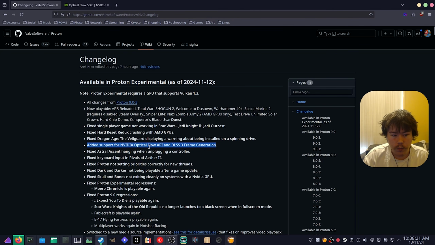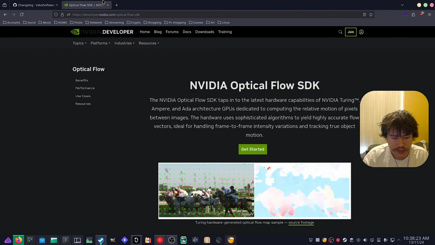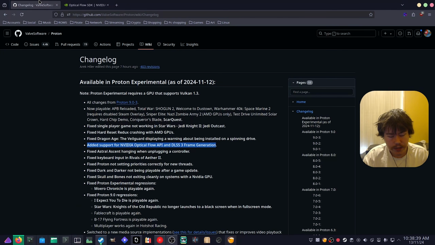So if we have a look at what Optical Flow API is, it is an SDK from NVIDIA that taps into the latest hardware capabilities of NVIDIA Turing, Ampere, and Ada architecture GPUs dedicated to computing the relative motion of pixels between images. So this SDK was getting merged a couple of days ago, and people were speculating that because this is used for DLSS 3 frame generation to work, it was going to be merged into Proton and NVIDIA cards will be able to use frame generation, and this is true.